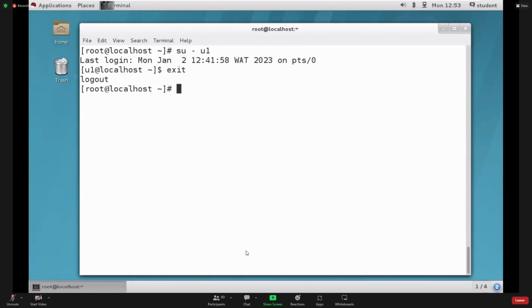Exit. We are back to root. Then again exit. Then we are back to the student user. Now we are trying to switch from the student user to the U1 user. Got it? It will ask for the password. Without a password, we are unable to log in. If you are trying to switch from a normal user to any user, we need to provide the password. We didn't assign the password for U1, so how can we log in? It's not possible.